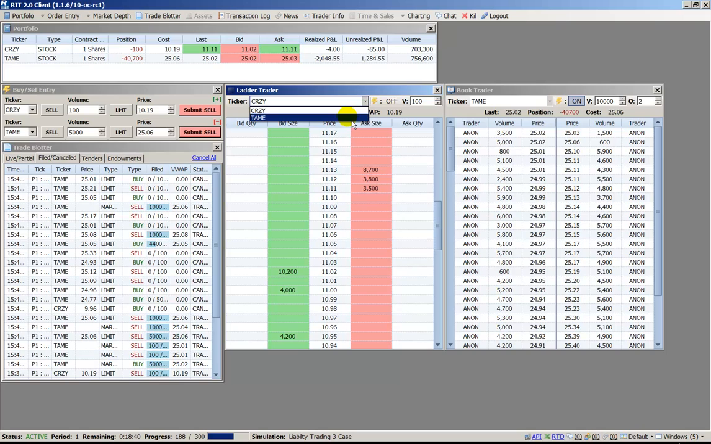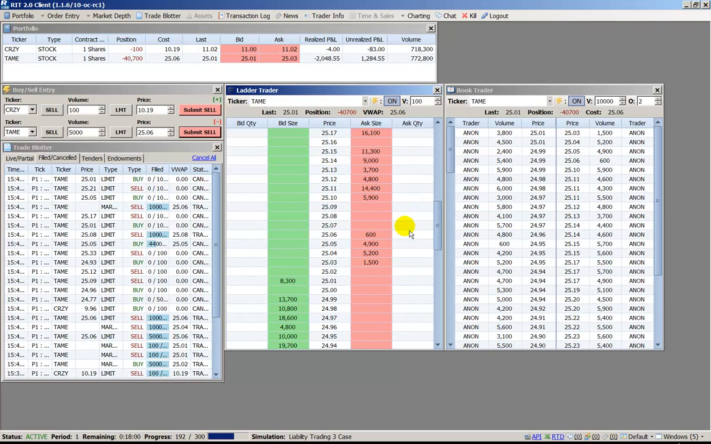Once again, the ticker can be changed by the drop-down menu. Clicking off to on will allow you to input orders into the Ladder Trader. We can once again change our volume to 10,000. The Ladder Trader shows you the current market liquidity by displaying an aggregate number of shares at each specific price.